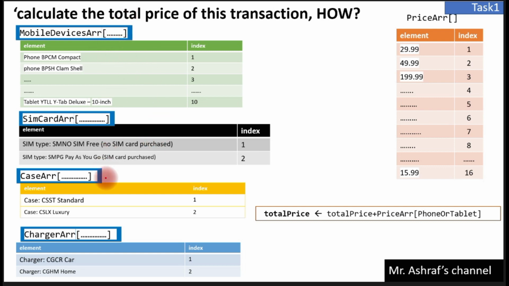Okay, since we have 5 arrays here, an array for mobile devices, an array for SIM cards, an array for case types, then an array for chargers, and then the last array, which contains all the prices of all the elements. Let's say the user, for example, chose device number 2, the index of number 2. So we will go to the array of the prices which contains the same index. What is the content of the same index?